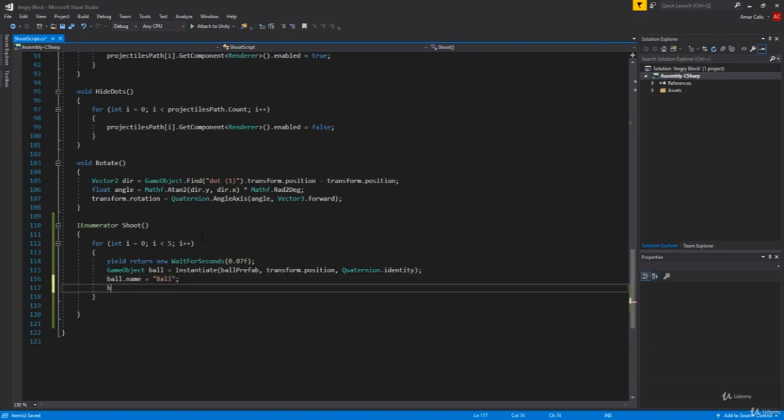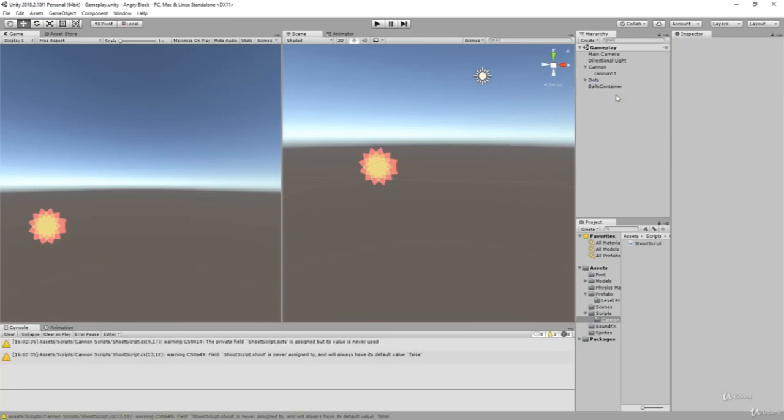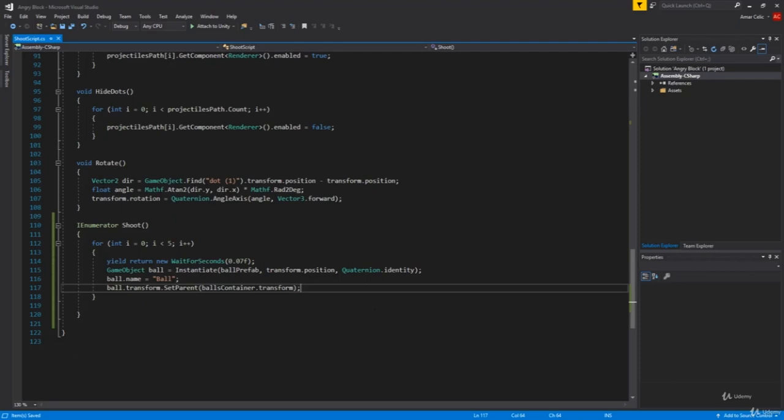We will say ball.transform.SetParent, and we're gonna set our parent for our ball to the ball container's transform. So we'll have them all in one place, like in our ball container, so we don't have our hierarchy all over with our balls. Even though we'll have only 5 balls, it can repeat and it can make some differences. It will be easier to see through.